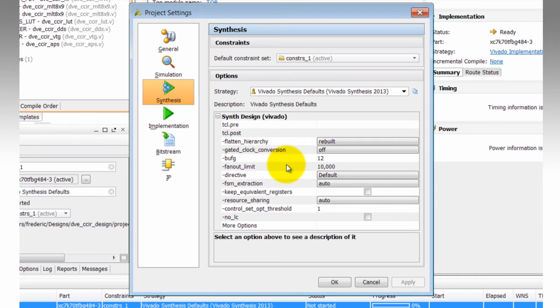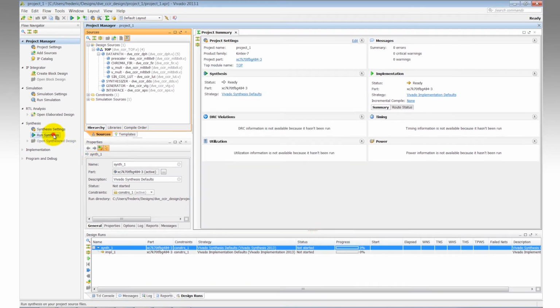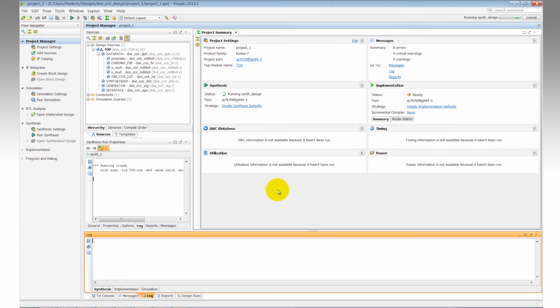Flatten hierarchy should be kept as is. No LC helps with area in some cases. It could be a good option to try if it's clear that dual output LUTs are in the critical path of the design. In this video, we won't spend time reviewing the constraints as they are very simple for the design. We only have a 300 MHz clock constraint described through a create_clock in SDC. Let's now run synthesis.